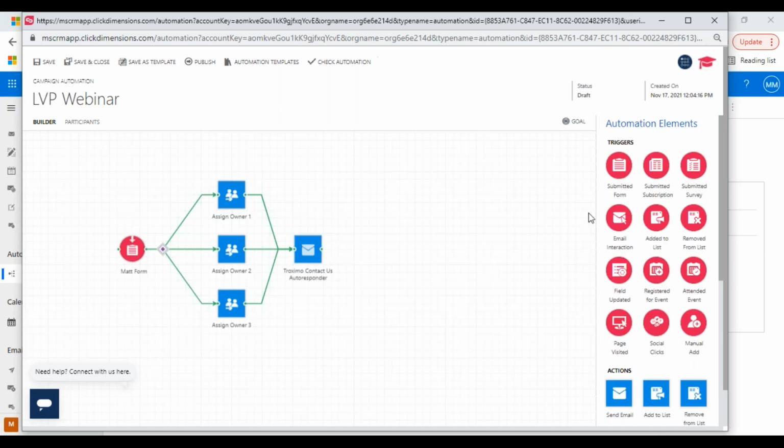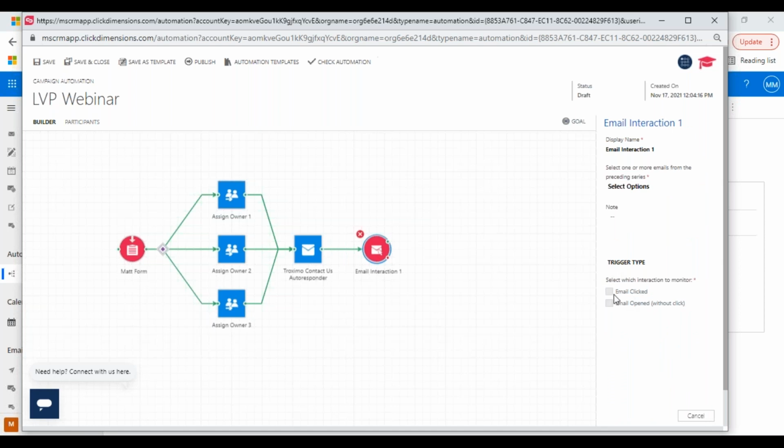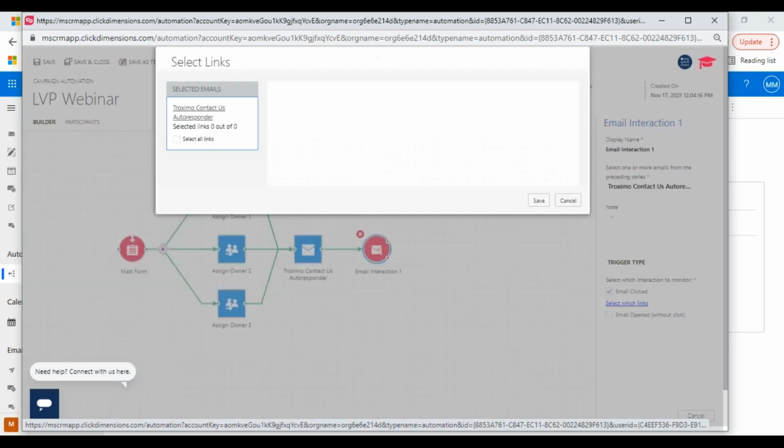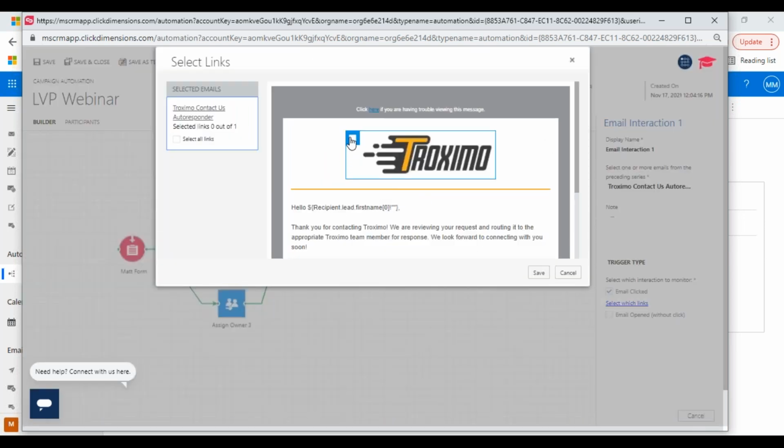Now from there, I can do things like pull another trigger out. These triggers, when they're in the middle of a campaign automation, are going to give you what's known as a positive and negative path. And for an email interaction, I'm going to have the option to choose a specific link click instead of the email or just an email open. So I'm going to say, check this email, this contact us autoresponder, and I'm going to look for a specific email click. So for this one, I'm just going to use a click on the header, but it could be a link to a different offer or maybe a page on your website. You can use whichever link inside of the email that you want.